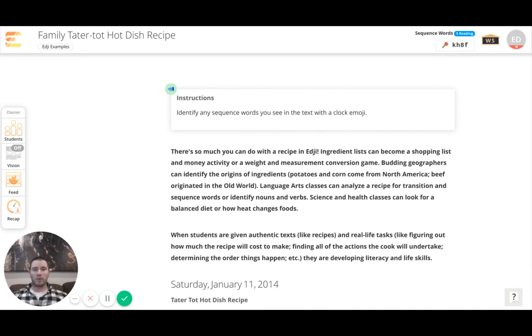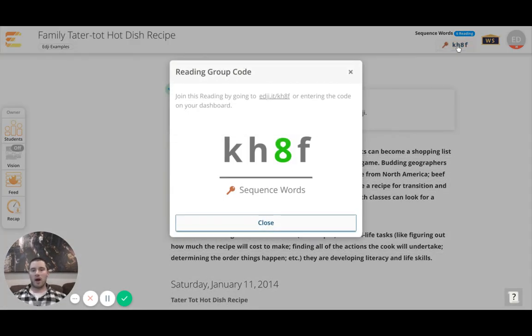Today, I'm going to be showing you how to use Edgy with a family tater tot recipe and talking a little bit about all of the different things that you can do with Edgy. If you want to check out the reading that we are using today, the code is right up here in the corner, KH8F. And by displaying this code up on my projector, I can show my class how to join me as well.